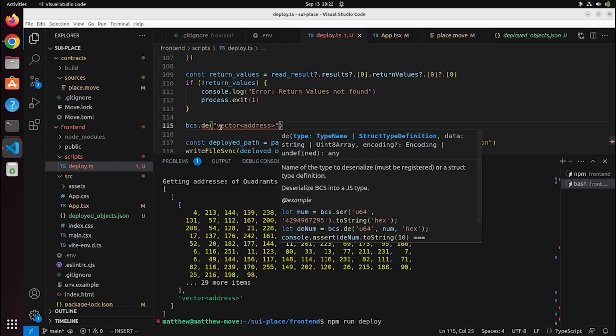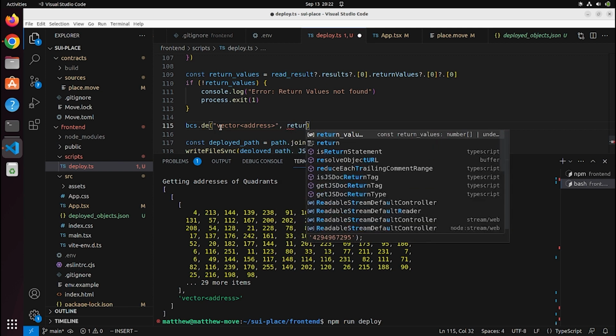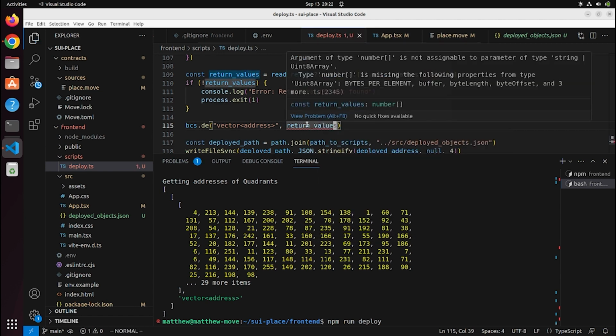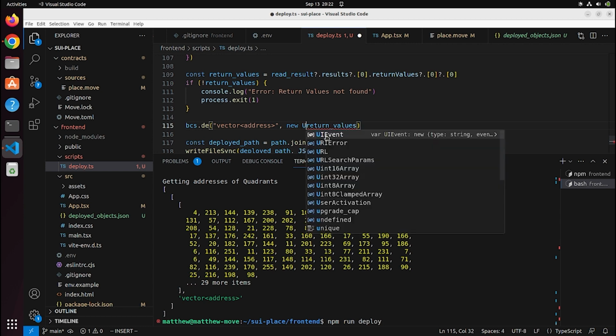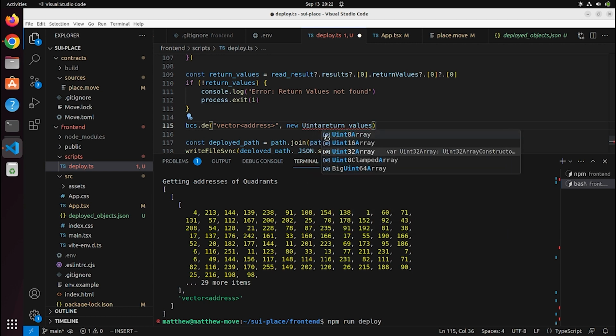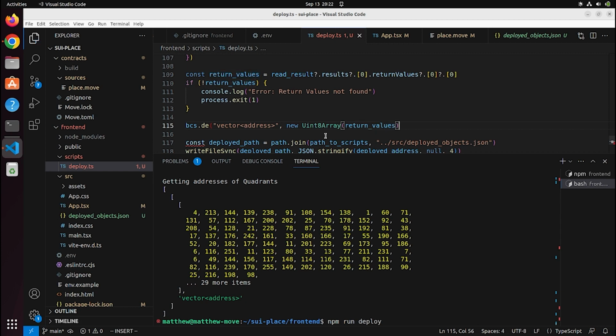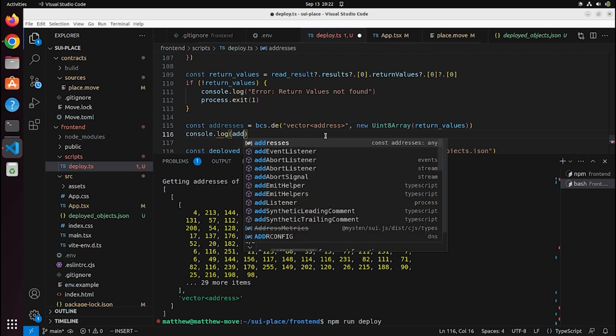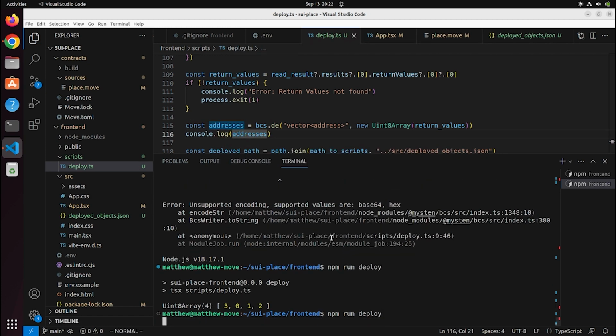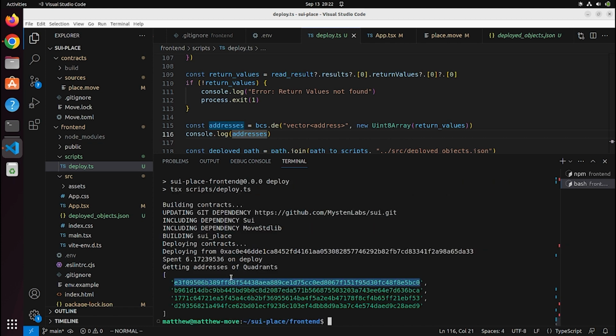It expects values. If we just give it like this, it wants a number, but in reality we have a uint array, so we can do new Uint8Array. And this is going to give us addresses. This is going to give us what we're looking for. Yep. These are the 4 addresses of the quadrants, and also in the correct order.